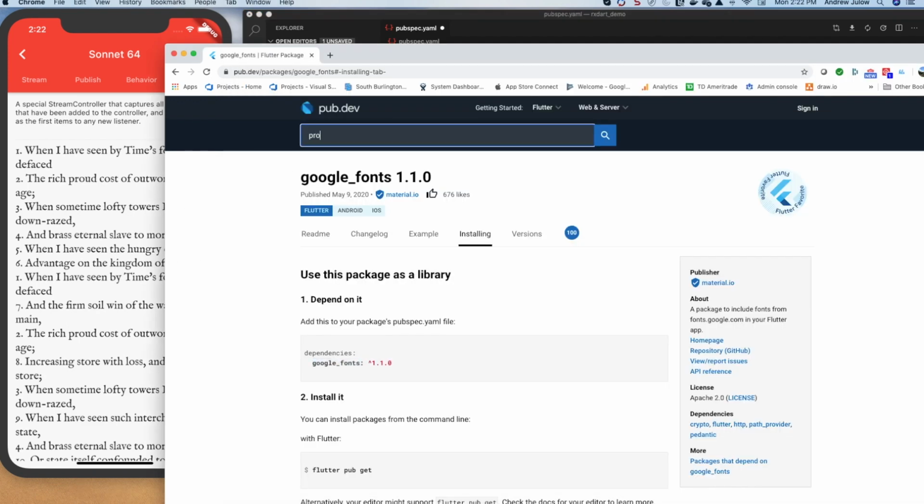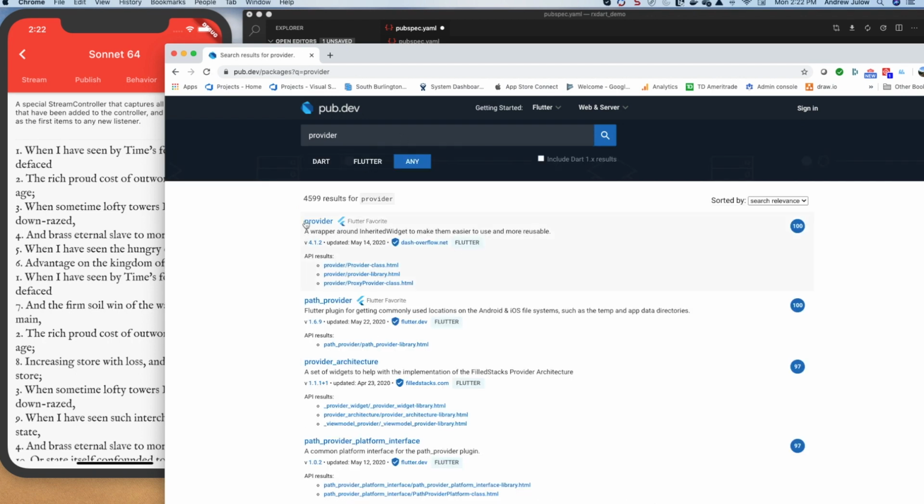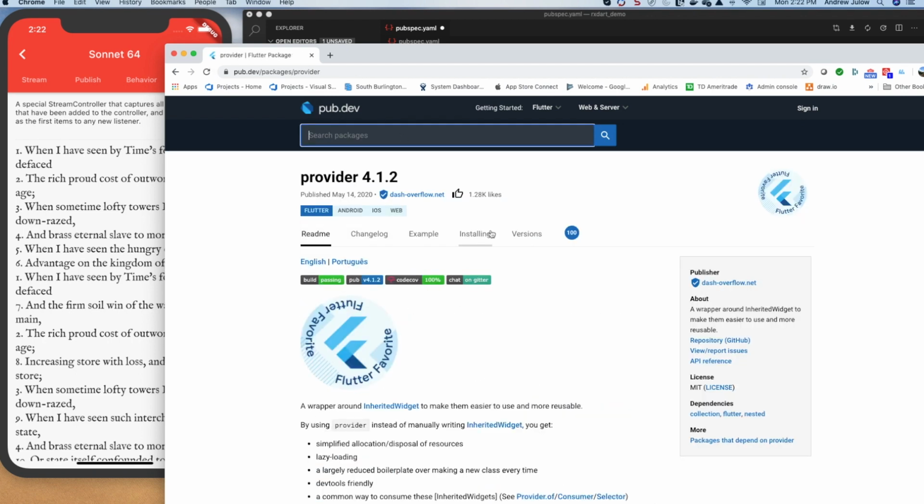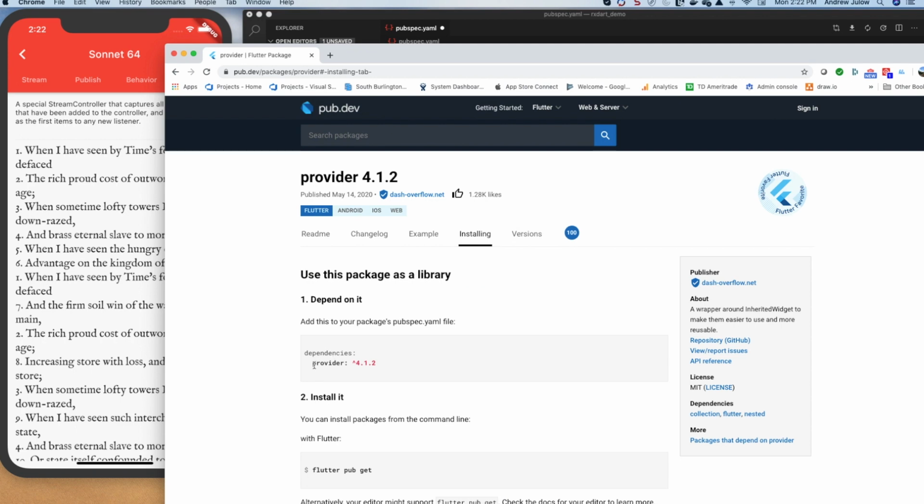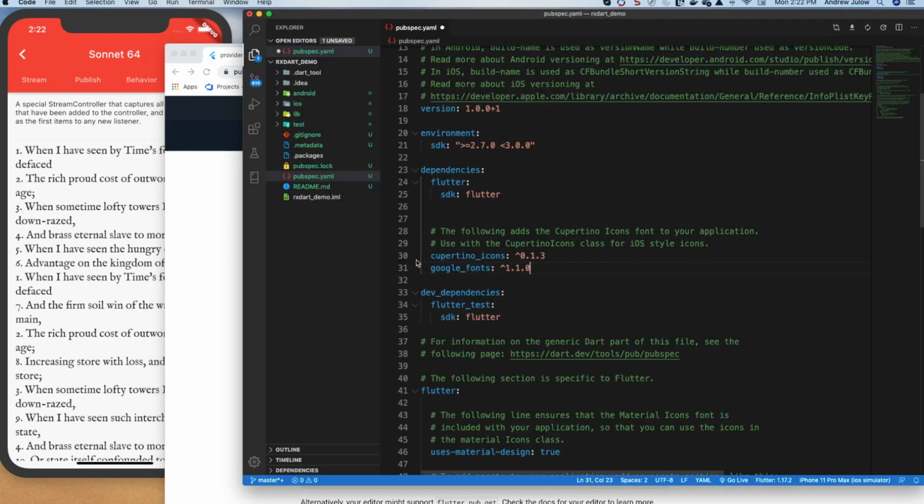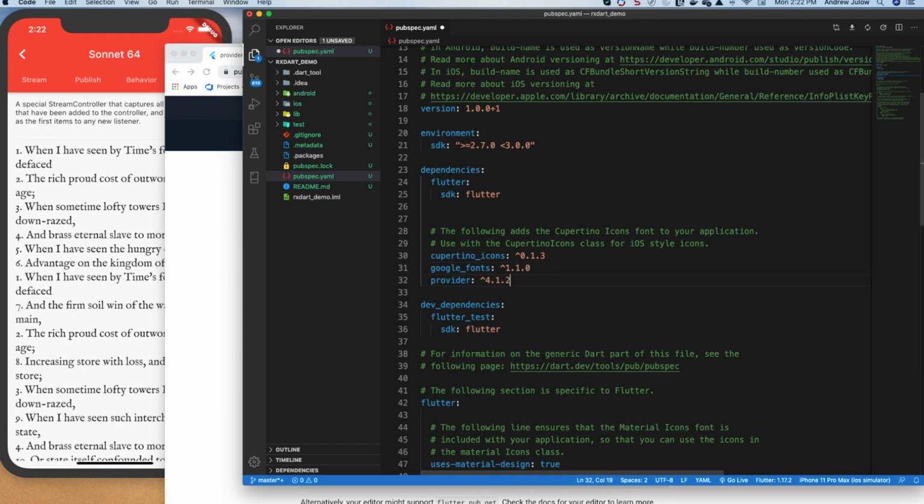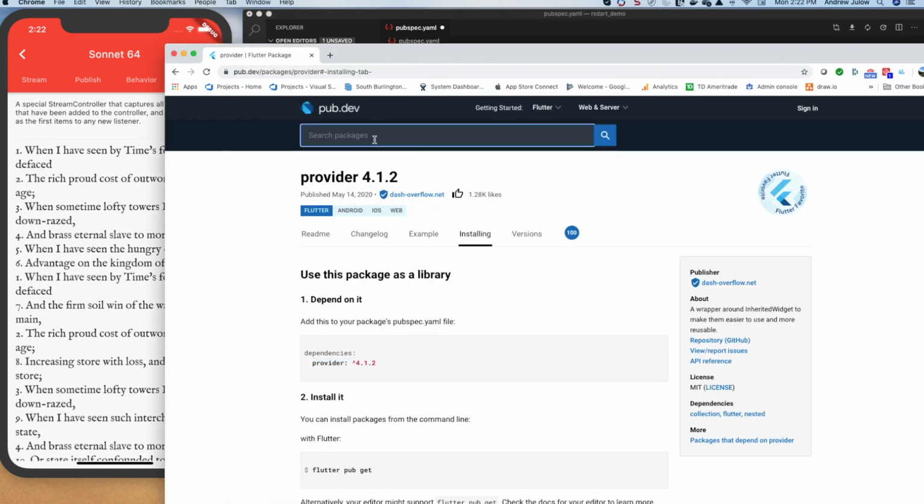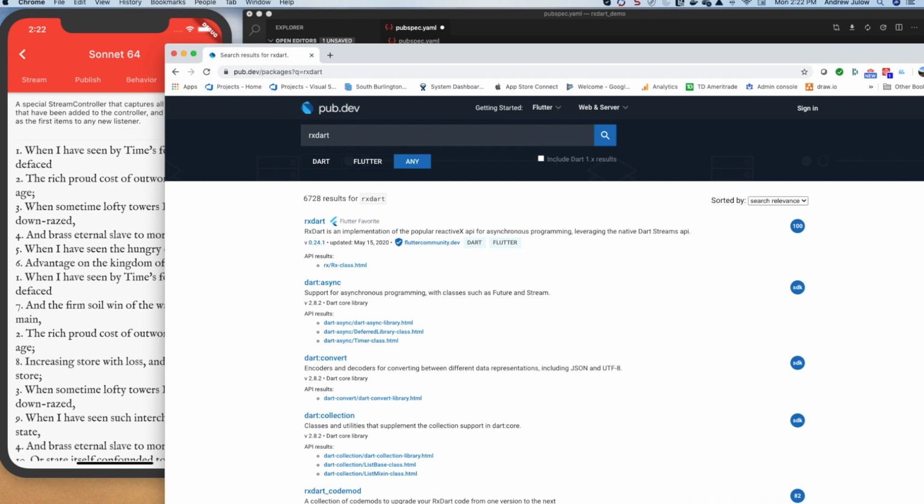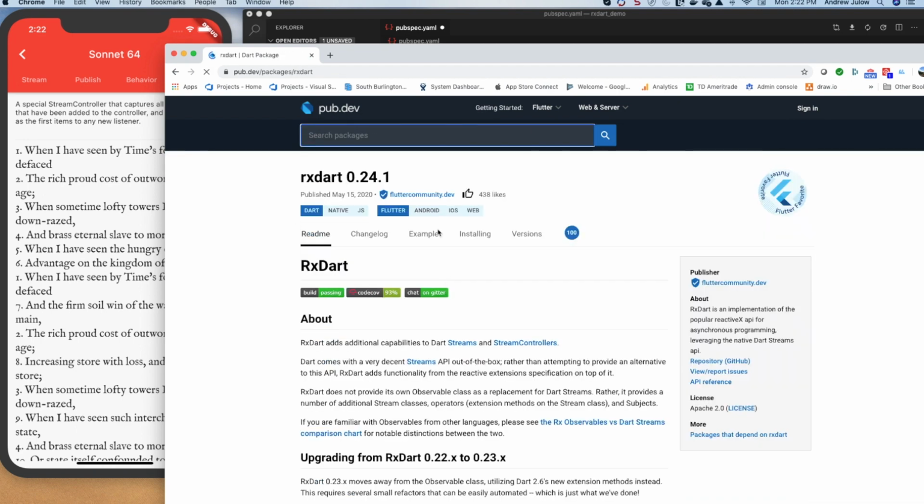We'll also be using provider for dependency injection. And of course, we'll be using RXDart. So grab that one too.